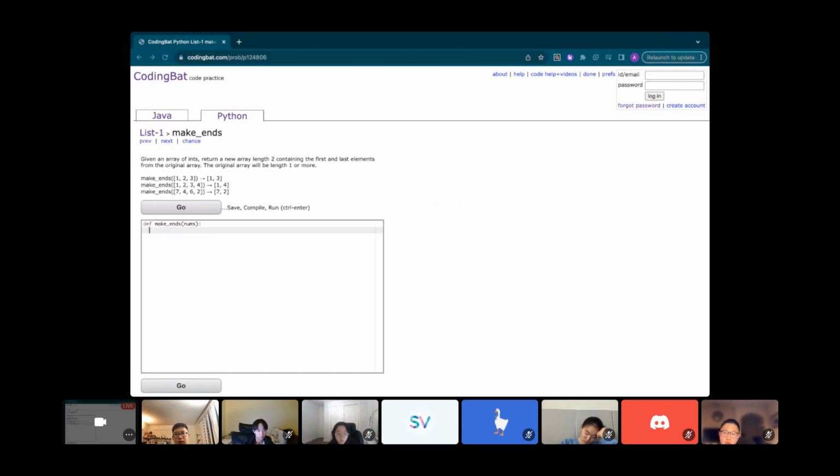Make ends. So given an array of ints, we want to return a new array, length 2, containing the first and last elements of the original array. So basically, now we're not dealing with arrays of length 3 anymore. We're dealing with any length array, and we basically just want the first and last elements of that. So like 1, 3, 1, 4, 7, 2, and so on.